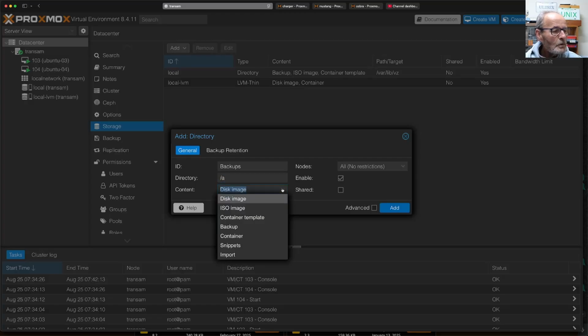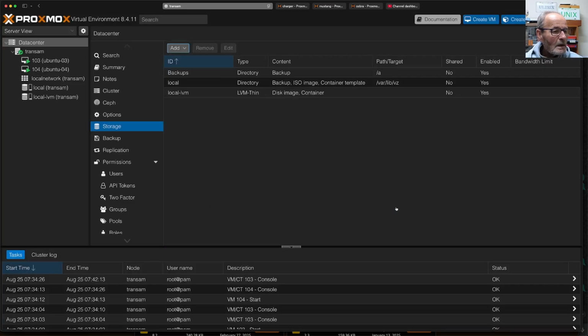And what are we going to store on it? Well, the only thing we're going to store on it is backups. So I've just chosen backup, and it's now appeared. So we have a directory called backup, mounted on /a.